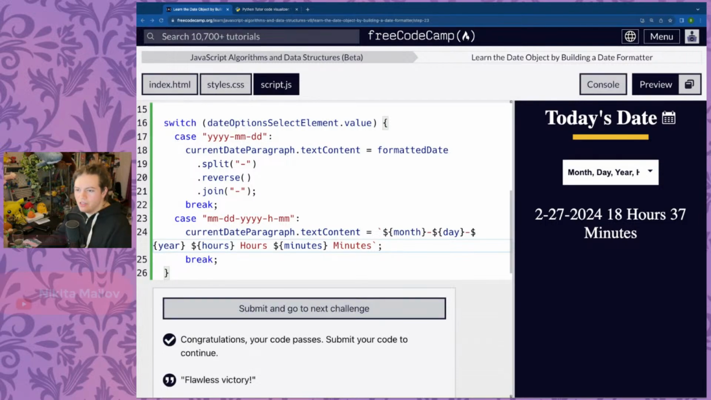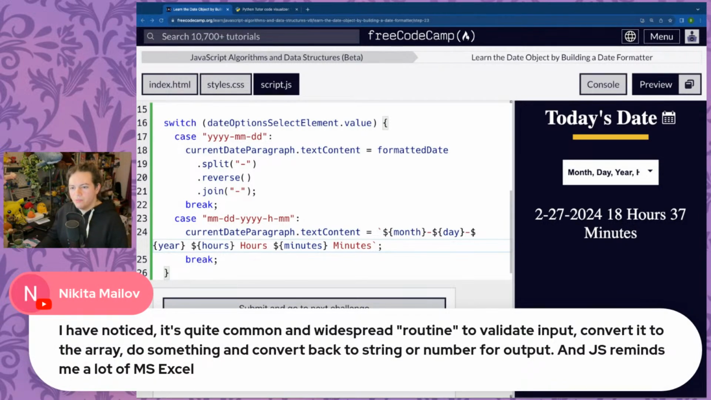Nikita, what an interesting observation. I've noticed it's quite common and widespread routine to validate input, convert it to the array, do something, and convert it back to a string or number for output. And JavaScript reminds me a lot of Microsoft Excel. I mean, in a way, what you're doing in Excel is a lot of automation that is not too different from programming. I would even argue it is programming. But I say that as someone who's never done a lot of Excel, so I don't know.